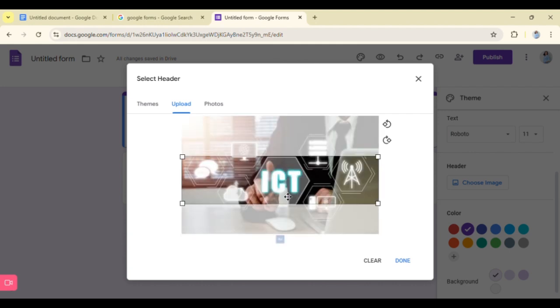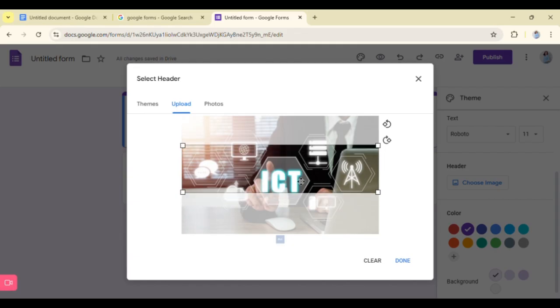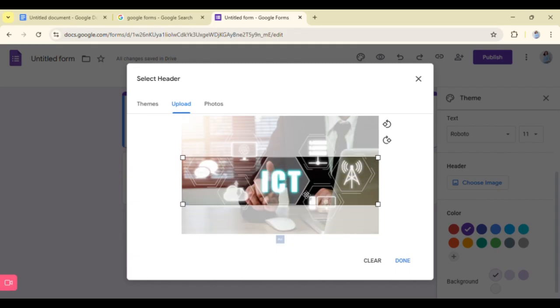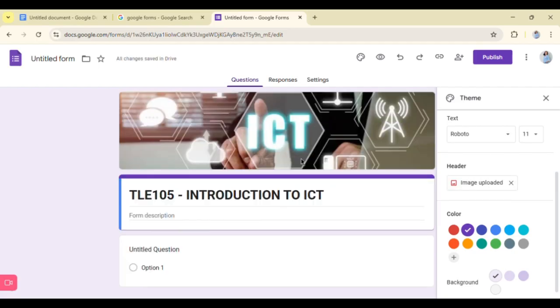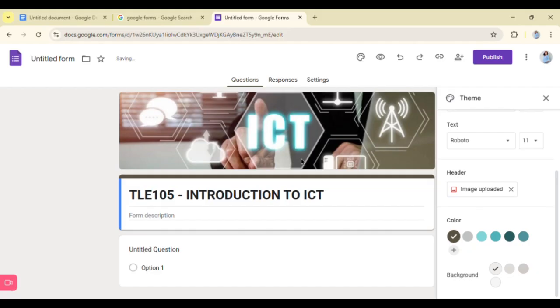Alright. Here, you can adjust and drag the picture so that it won't result in a lopsided way. So let's just click done and wait for the loading, and then voila, there you have it. And you can also change the color if you want. You can adjust a light blue or a dark blue.